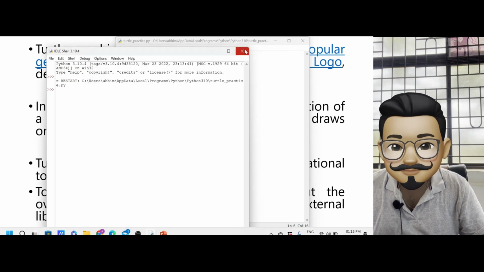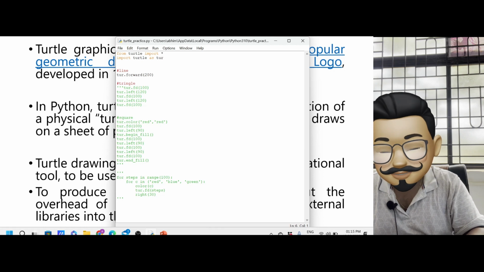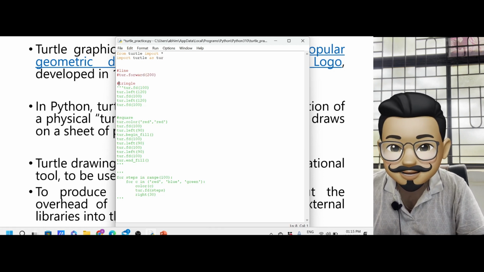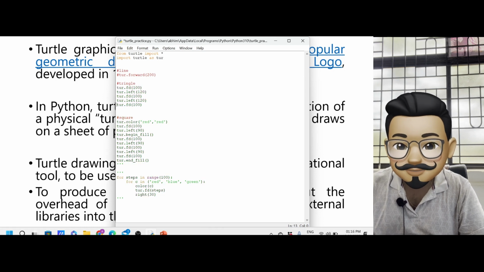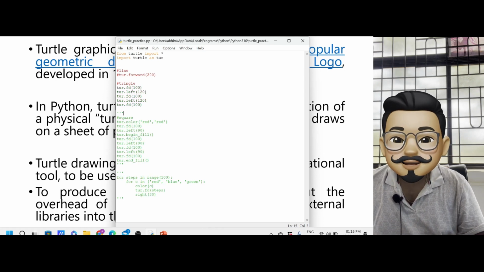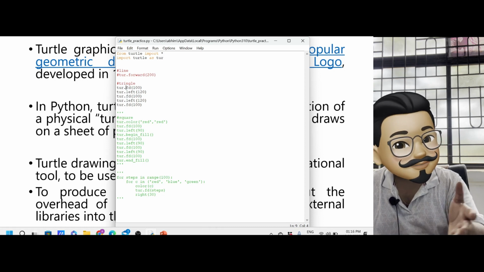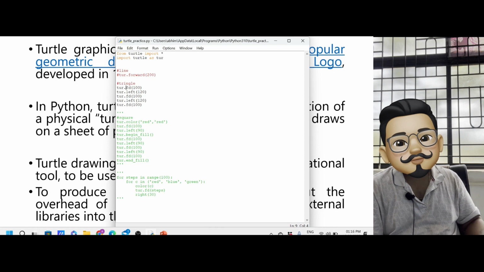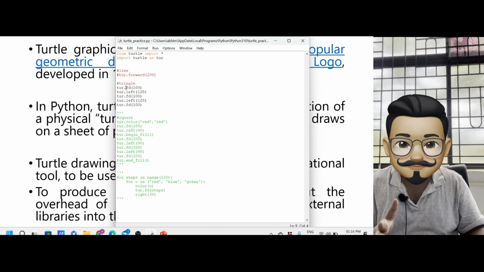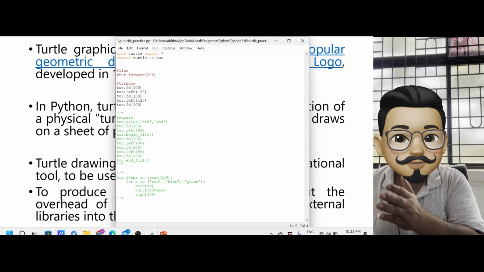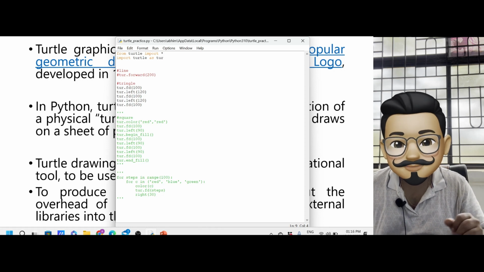If I want to draw a triangle, let's see how we can draw it over here. Let me comment this part out, and I'll uncomment this one so that we can have a look. There are short forms also for forward; we can use FD. So I have done turtle dot FD 100, so it will start moving 100 steps towards the right-hand side.